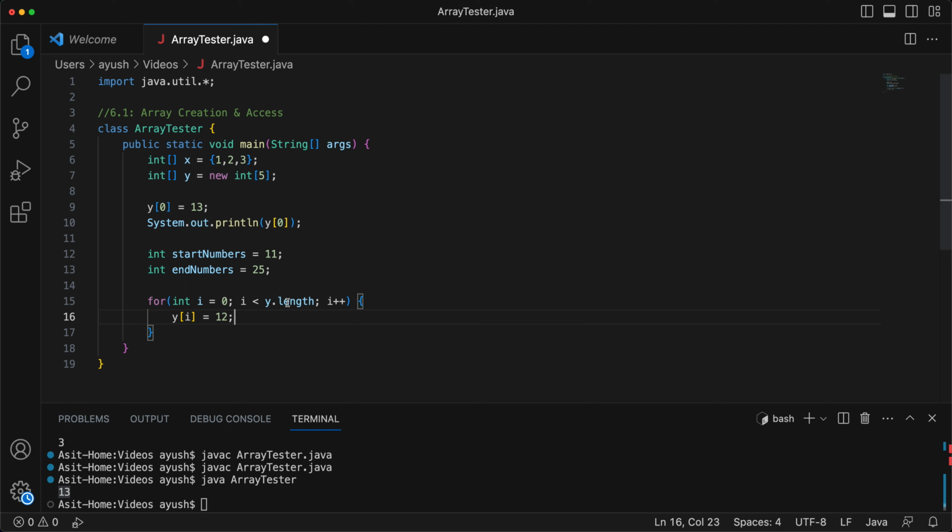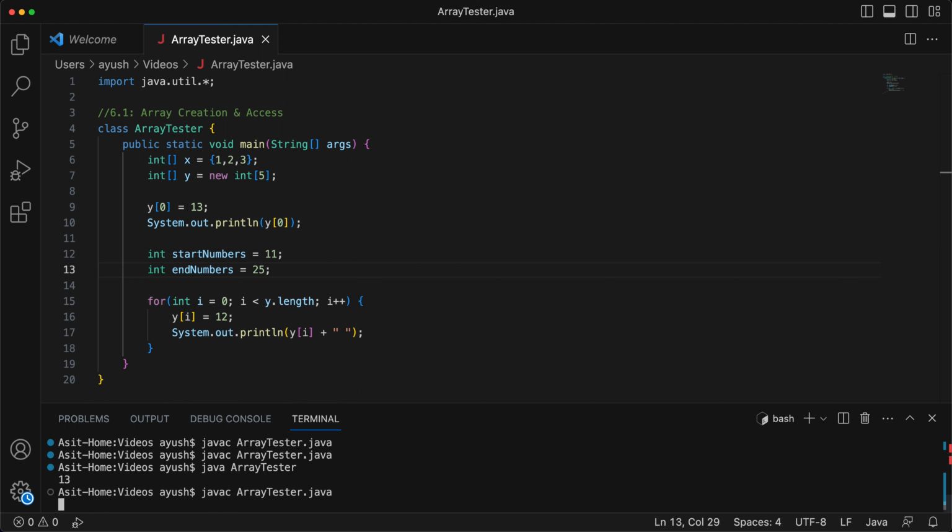Yeah. And so what this will do is, for all the values of i, it'll print out 12, because that is what we are filling all the values in with. And so I can just say y of i, and I can give it a space so we can see it. And I'll make it println. And I'll save this file, and if I run it, let's see if we get an error.